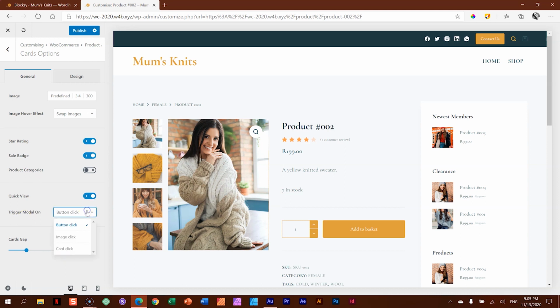Trigger modal on button click, image click. Let's say image click. Publish. And for that, we go to shop.